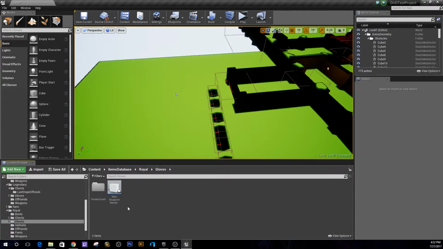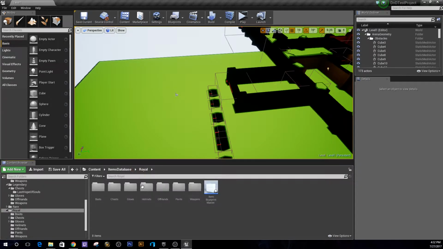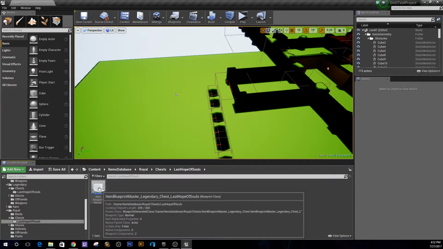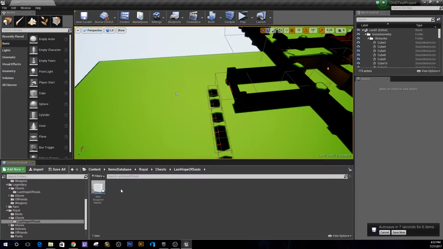And I think I have only one pair of gloves that I had set up. And in chests, I had this one. This is Item Blueprint Master, Legendary Chest, Last Hope of Souls. I'm probably going to start changing it so it doesn't say Item Blueprint Master and then underscore everything. At that point, it's just going to be Legendary Chest Last Hope of Souls, so you don't have to see Item Blueprint Master every single time. It's just something I hadn't done yet.